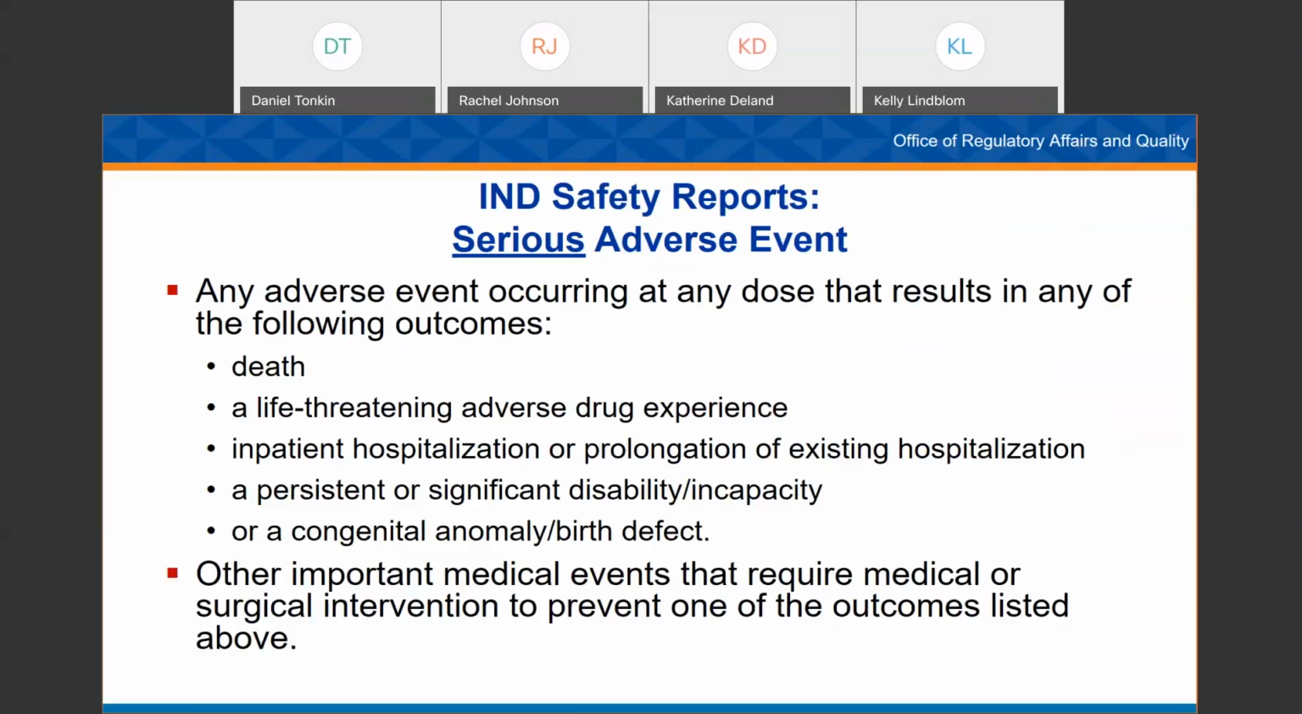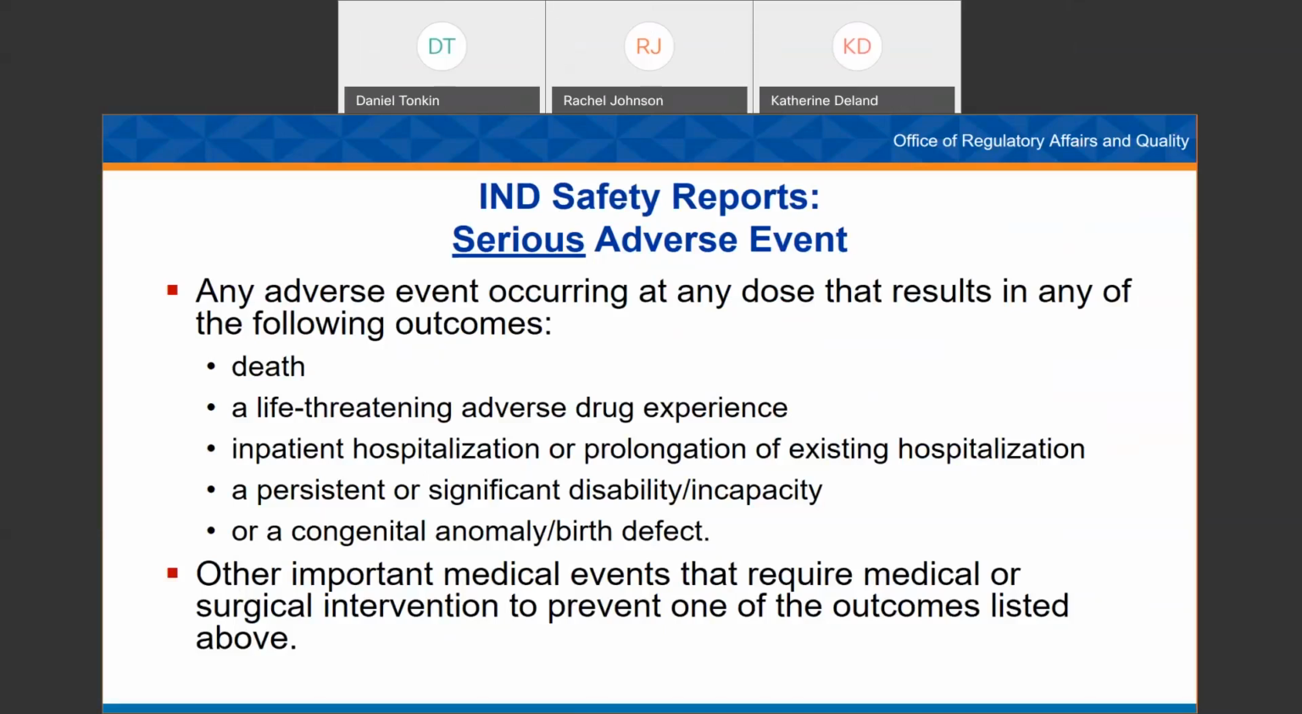Additionally, other medical events can be considered serious if they jeopardize the subject and require medical or surgical intervention in order to prevent one of the outcomes listed above. Examples of such medical events would include things like allergic reactions requiring intensive treatment.